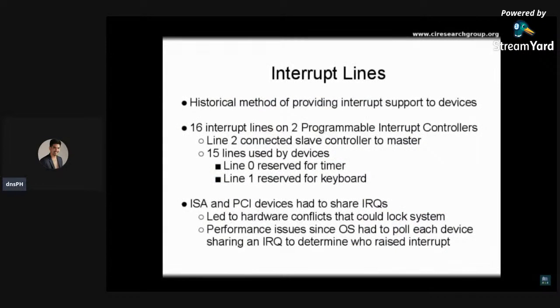Now, these interrupt lines on the motherboard were actually circuit traces. These were conductive paths etched into the motherboard that allowed interrupts to be received from devices. There were 15 lines available of the 16 that could be used by devices, with lines 0 and 1 reserved for the timer and PS2 keyboard, respectively. Actually, even before the PS2 reservation, the original AT keyboard.